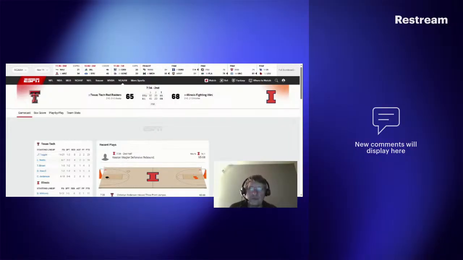Wagler with it. Over it goes to Merkovich. Left side to Boswell. Boswell backing his way in. Boswell against Anderson. Passes it back outside. Wagler with it in the paint. Tough shot out of bounds, as that hit nothing but air. And it's going to go back to Texas Tech. Not a good possession that time for Illinois.